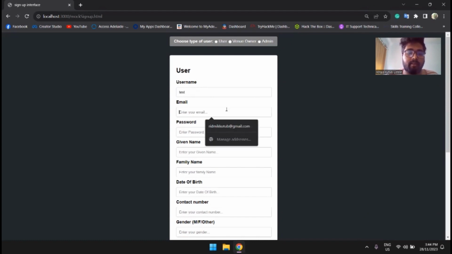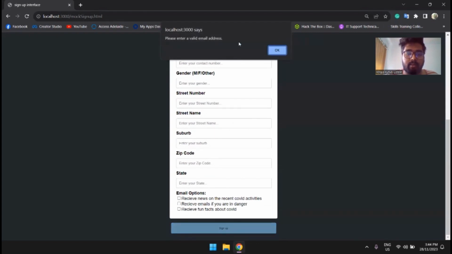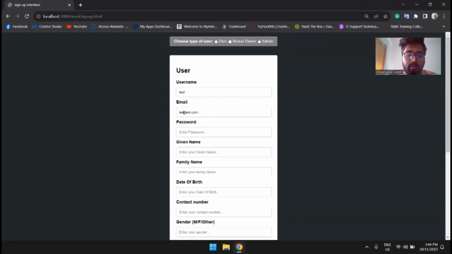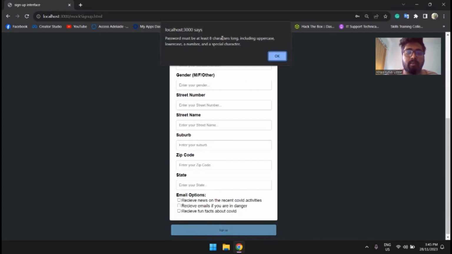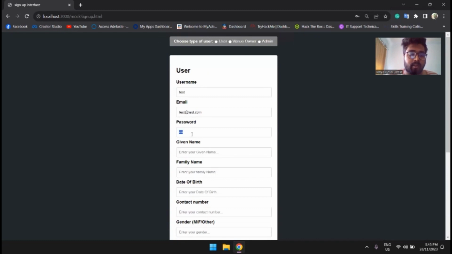I'm just giving test. The email should have an @ in it. If it doesn't have any @ in it, it will prompt the user that you have to give an appropriate email. So it says enter a valid email. So we're going to go with a valid email. If the password is just a simple one, suppose 1, 2, 3, it will prompt that the password must be at least 8 characters long and include uppercase, lowercase, a number and a special character. So I'll give a strong password in here.